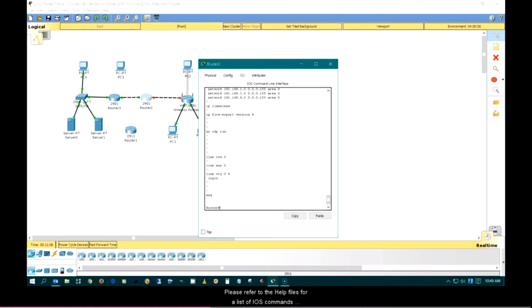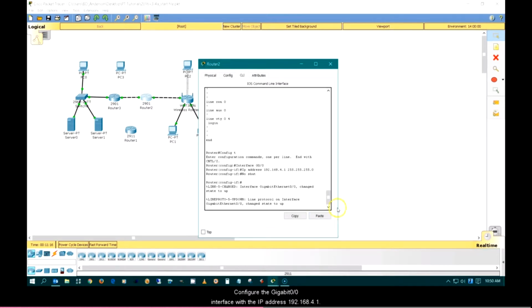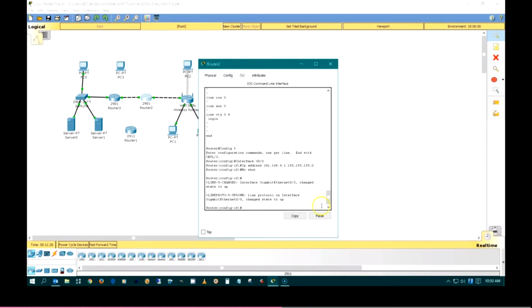Please refer to the help files for a list of iOS commands that are supported in Packet Tracer. Configure the gigabit 0/0 interface with the IP address 192.168.4.1. Save your configuration changes to prevent losing the changes.